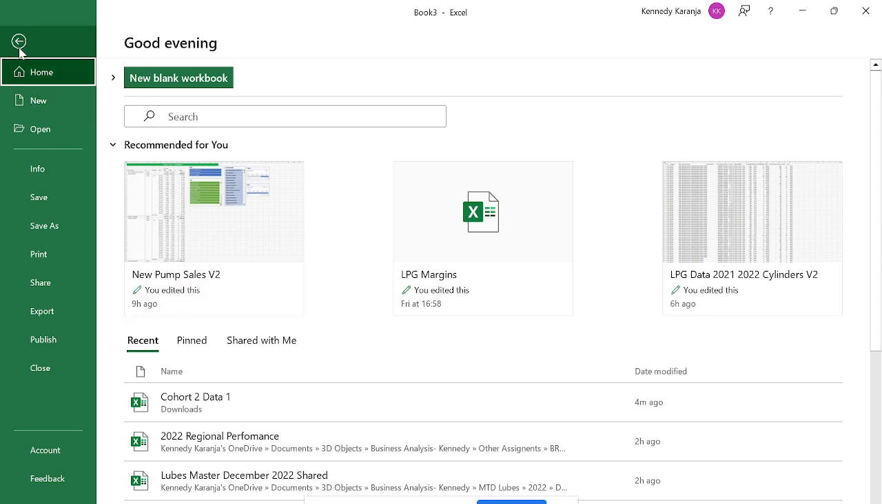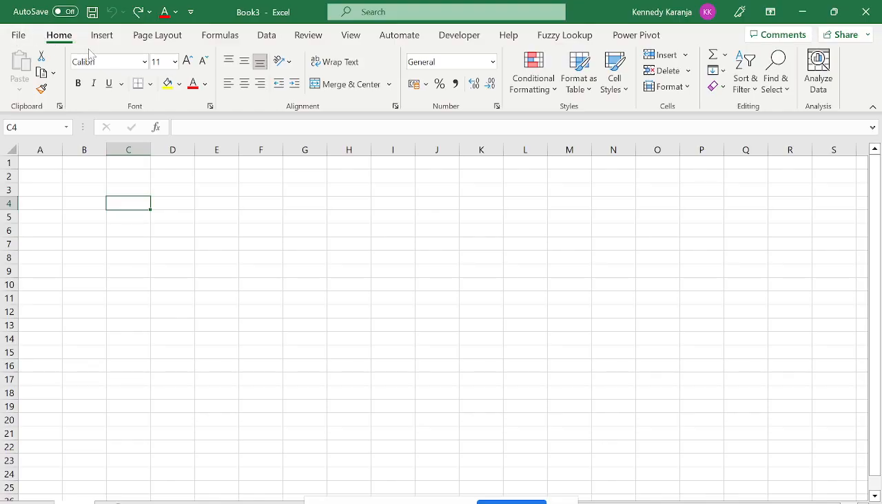So here, when I go to the file button, which is the file ribbon, we call all this a ribbon.